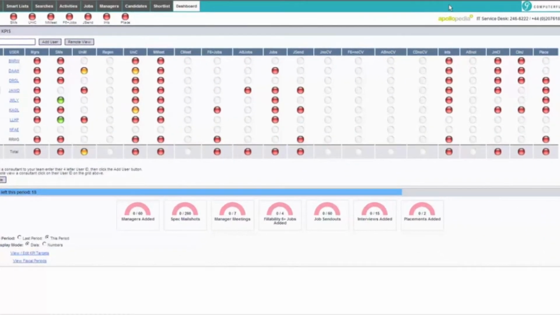Setting up and getting the most out of your dashboard. Now, firstly, to enter people onto the dashboard is quite simple. Put the 4-letter ID of the person in, press add user or return, and they'll add those into your list of consultants that you can review.